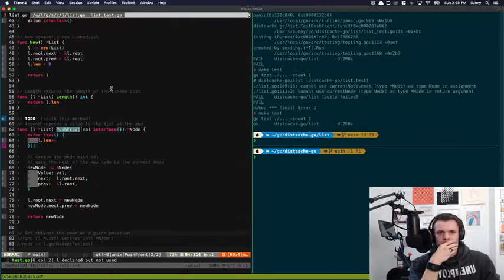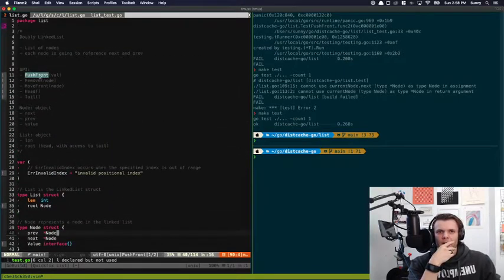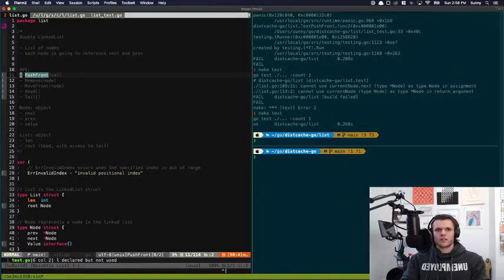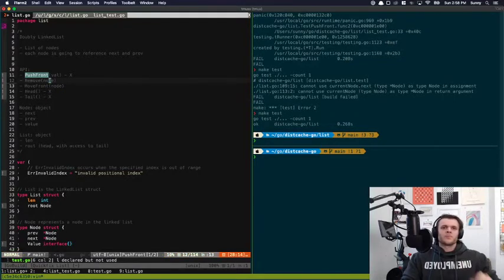So we did push front. That is working. I don't know how to make a check mark, we'll just do X. We did head, and now tail. We did that. Okay, now we're gonna do remove. So that should be a little easier, hopefully.